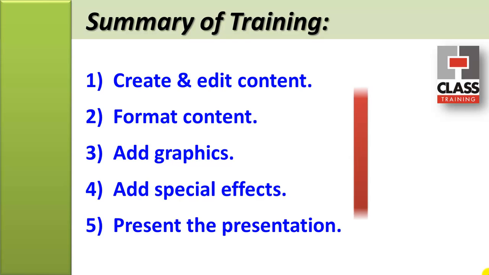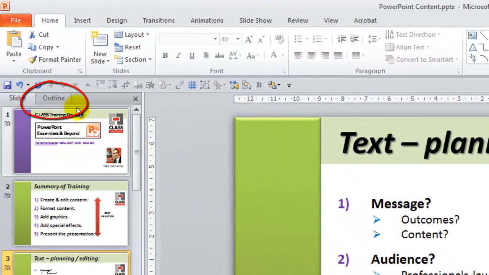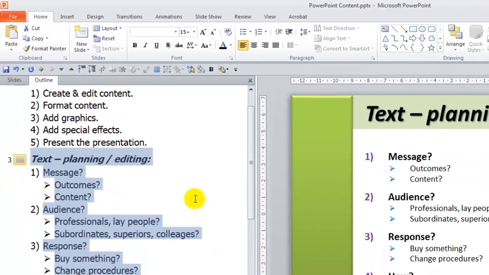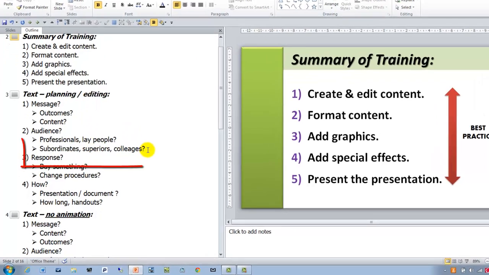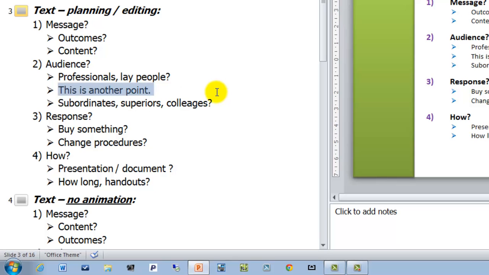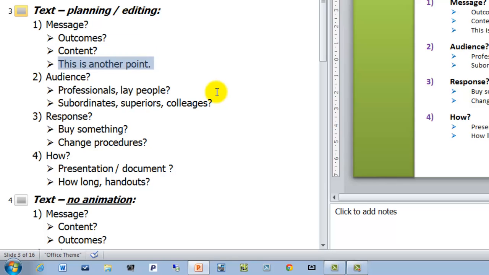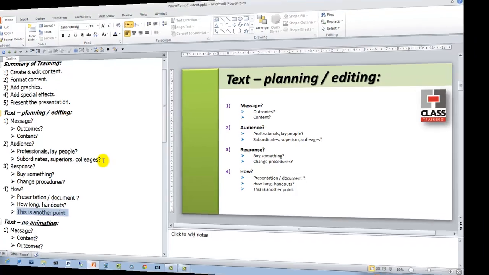And right throughout the training we cover best practice methods on how to improve all this and get your point across more effectively. Now in regards to creating the content and text of your presentation, we show you how to go into outline view in PowerPoint and to manipulate, create, format and edit the text there. So in this outline view we can very easily add more and more text to build up our content. This is another point, for example, and we can use a keyboard shortcut to move that point around, moving it up and down to position it better, just to get the flow of our presentation a lot more effective.